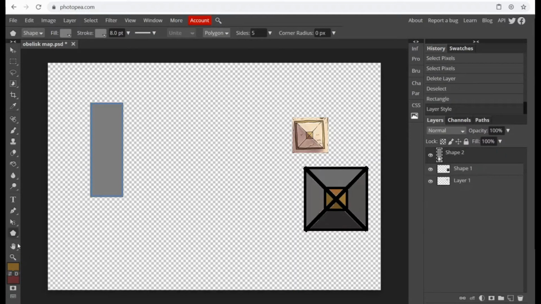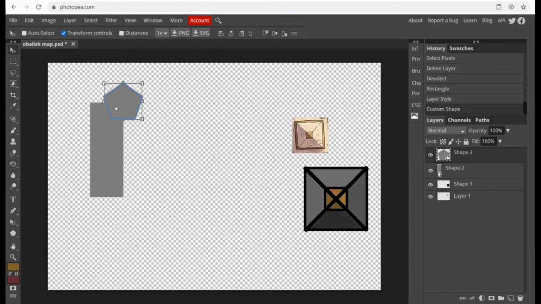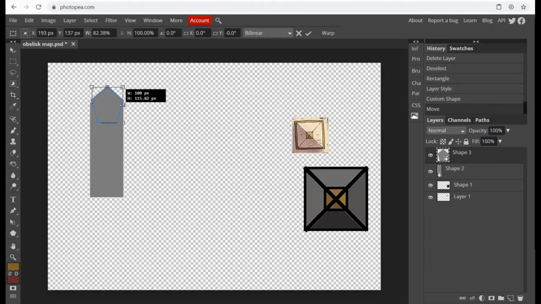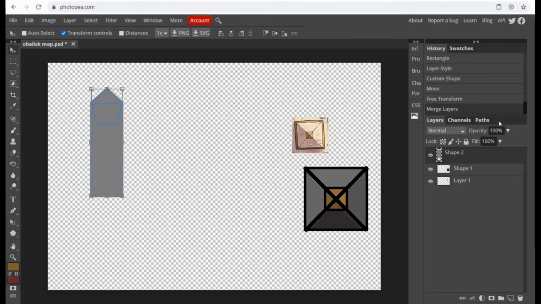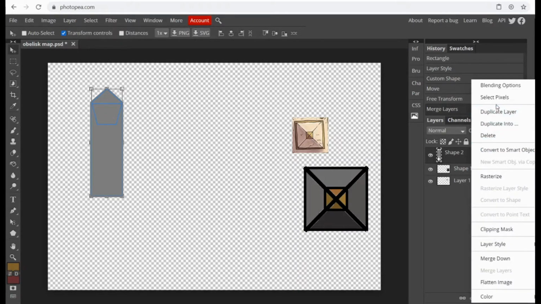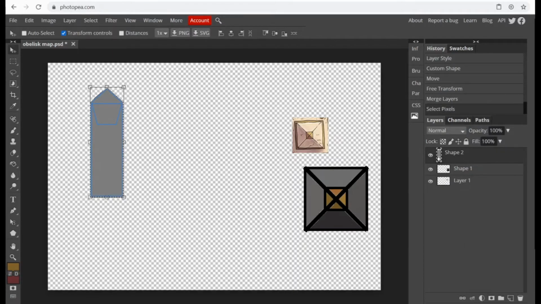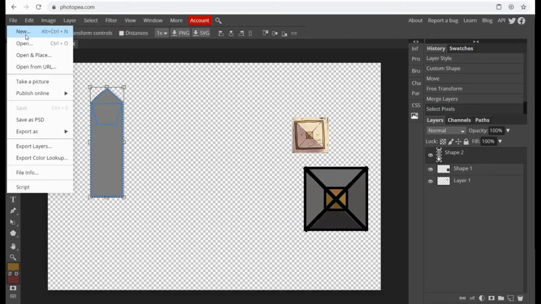Then go and select the parametric shape and make it similar in width with the rectangle shape. Now put it on top of each other to create our obelisk shape. Adjust the size if necessary and then merge them together. The next step is clicking on Select Pixels and then press Ctrl+C to copy it. Then go to File and open a new project.